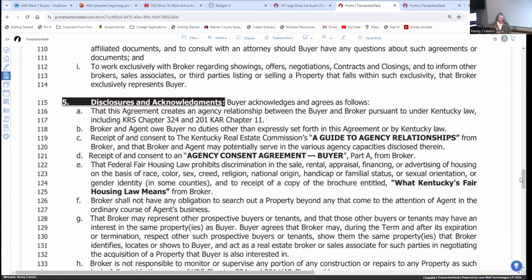Line number 115, section 5, disclosures and acknowledgements. The buyer acknowledges and agrees to the following. 1, this agreement creates an agency relationship between the buyer and the broker pursuant to Kentucky state law, including KRS 324 and 201 KAR, chapter 11. B, broker and agent owe the buyer no duties other than expressly set forth in this agreement or by Kentucky law.